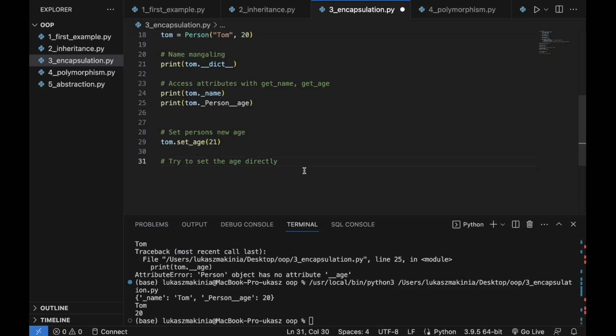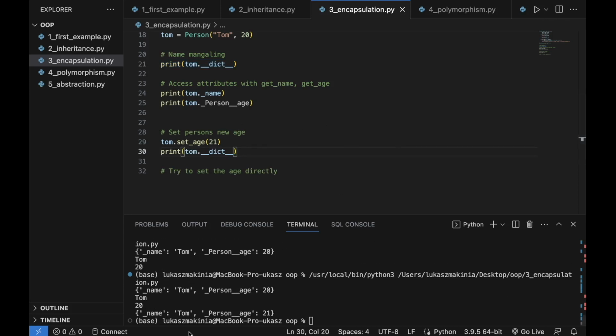And yeah, let's run this. Of course, we need to print Tom dict or Tom get age. So I'm going to do it first with Tom dict. Let's run it. We have the person age 21, so it's updated.